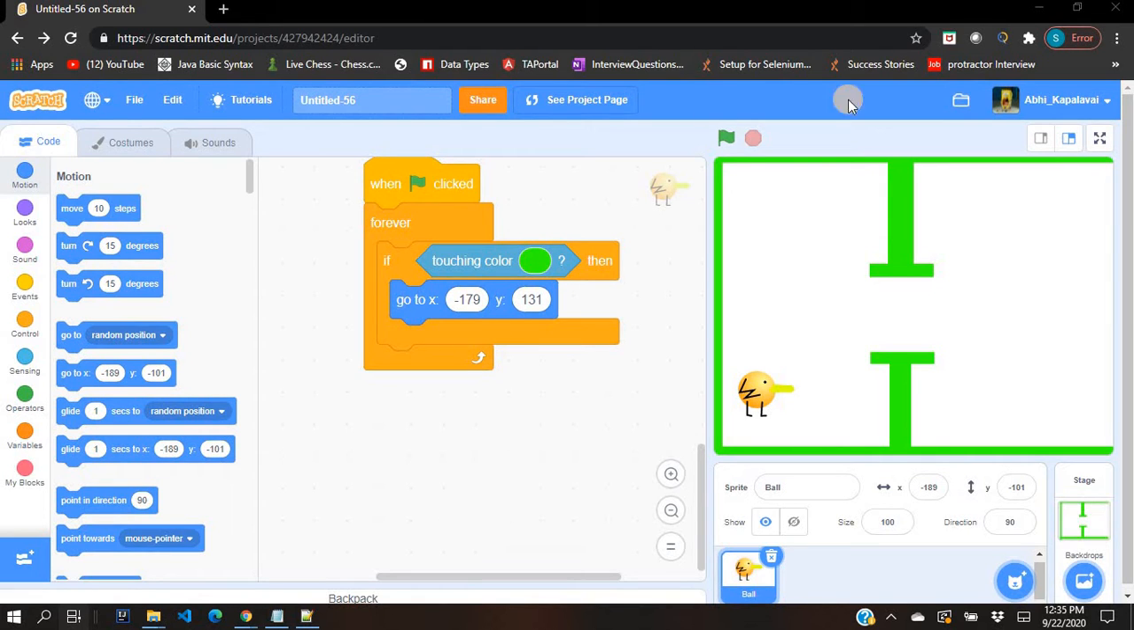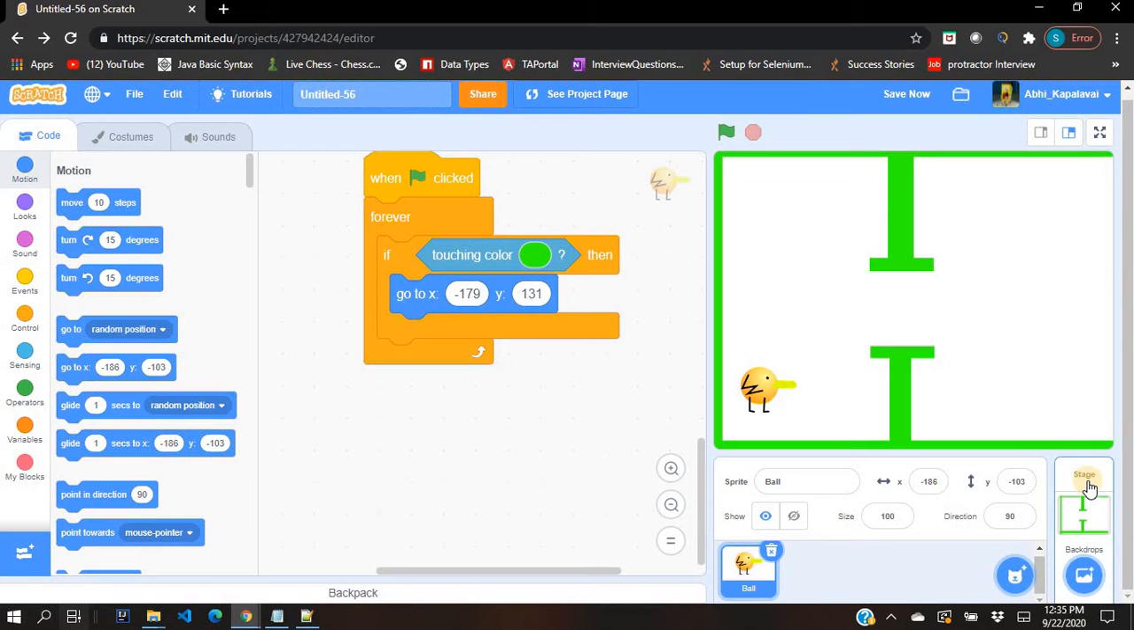In this video, I'm going to show you how to make the Flappy Bird go to the edge, and when it goes to the edge, it will go to the next level. So when the Flappy Bird touches the edge, it will go to the next level. That's what I'm going to show you how to do. First we need more levels.